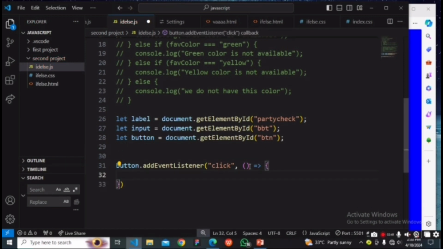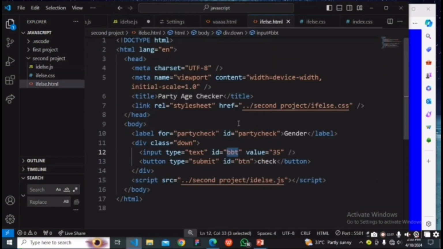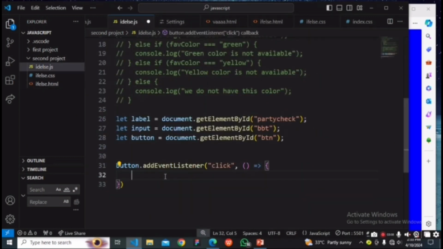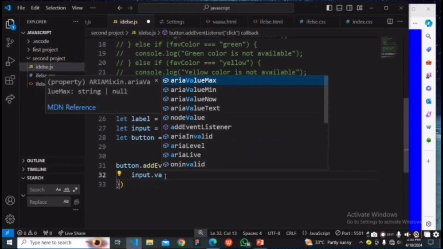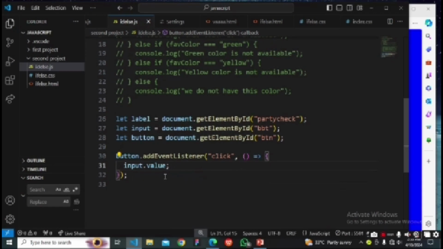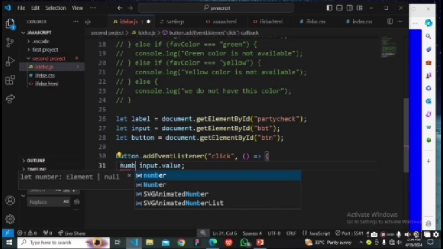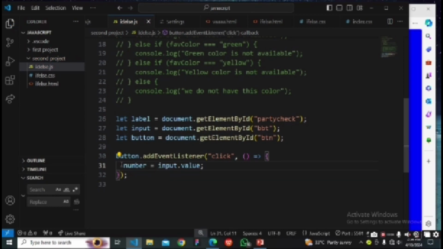The next thing I want to do is to call the input value. I gave it a value of 35. So I'll just say input.value. I'll store this in a variable. I'll just call it number. Or maybe I should call it age. Let me call it number. So the value is being stored in number.